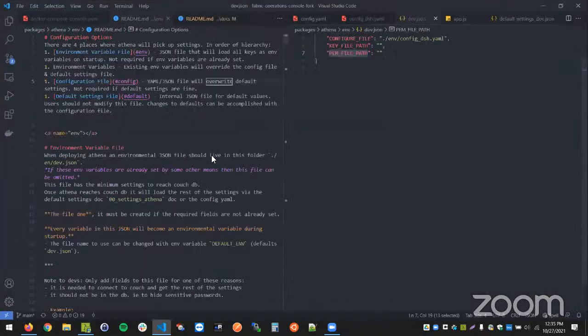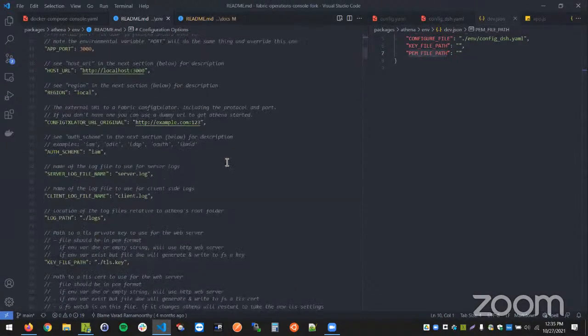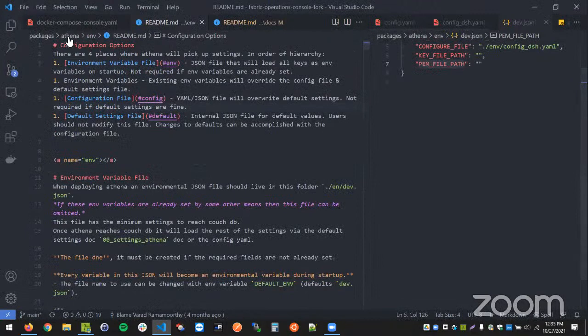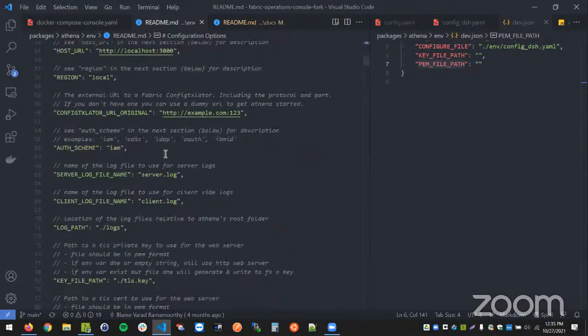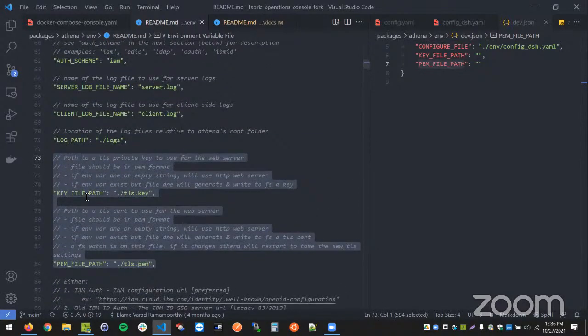All right, so to set up TLS, you need to configure two environmental variables. There's a README that talks about all these environmental variables and settings, and it's in this path. You can see in the top. Let me make this bigger. The top of this left panel: packages, Athena, environment, README. We scroll down to these two guys. These are the guys to set for providing your own TLS file for the web server.